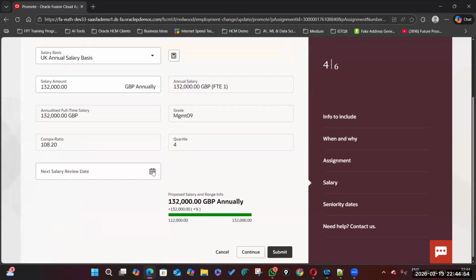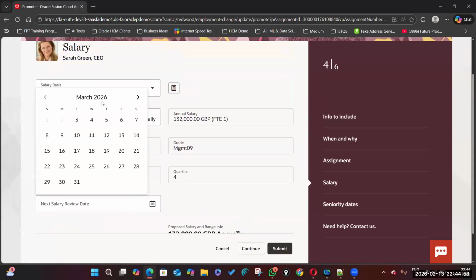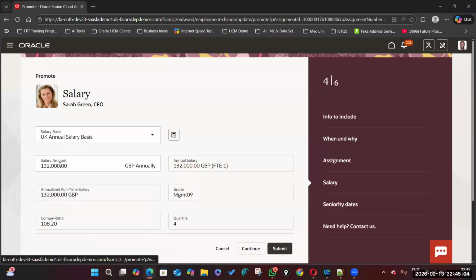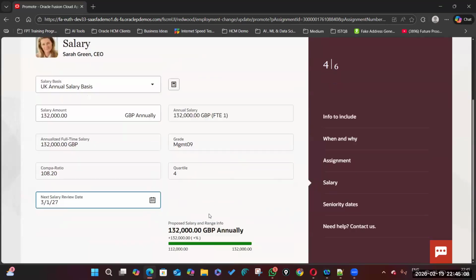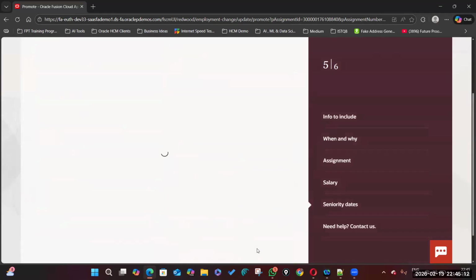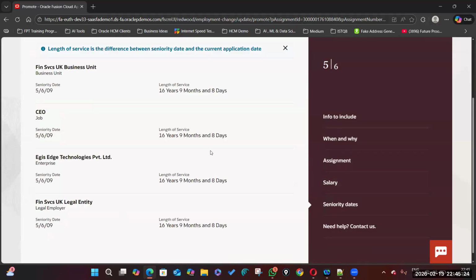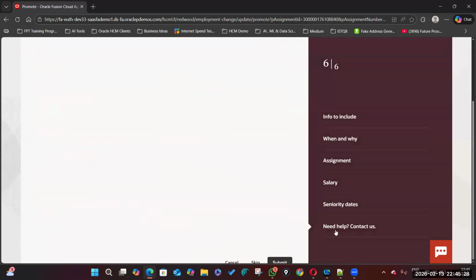And what is the next salary review date? I want to select March 1st, 27 March 1st. Click on continue. So this will show you the seniority dates. Now click on continue. It will show you the areas of responsibility.